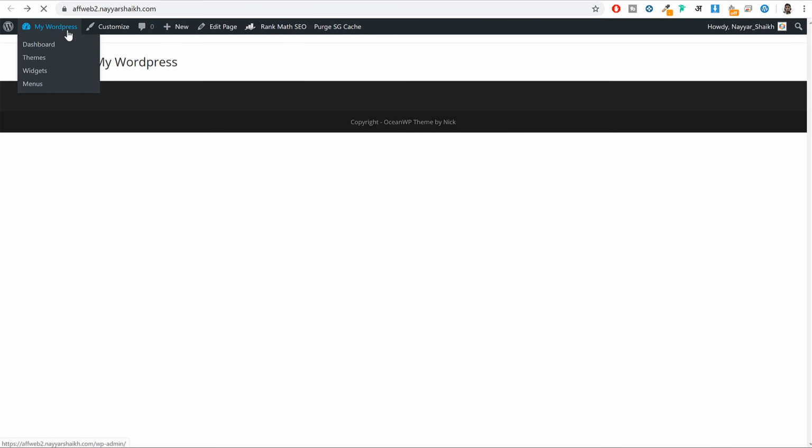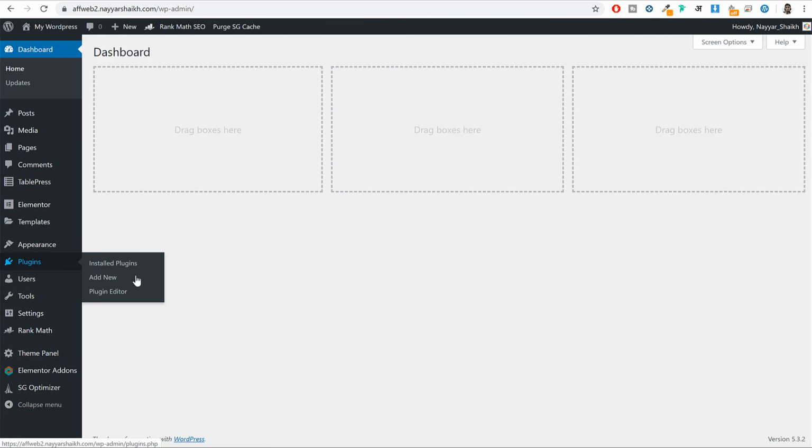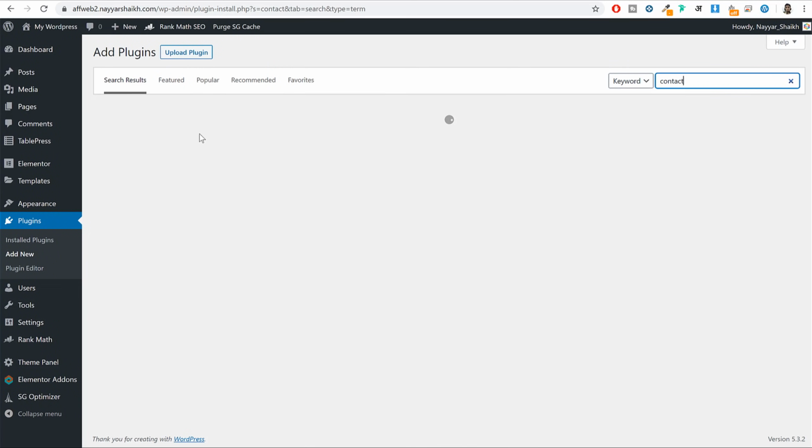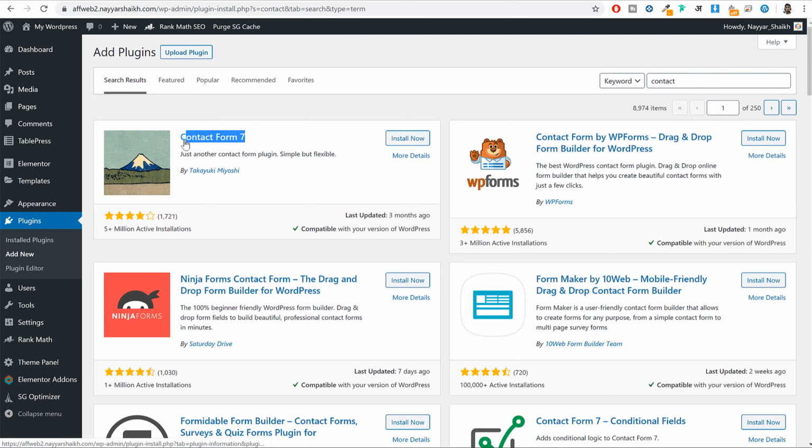So we have to add a new plugin. Hover over plugins, click on add new. We have to add a new contact form plugin. So if you go to plugins and search for contact, let's select this one. Contact Form 7, very famous plugin. As you can see, more than 5 million active installations.